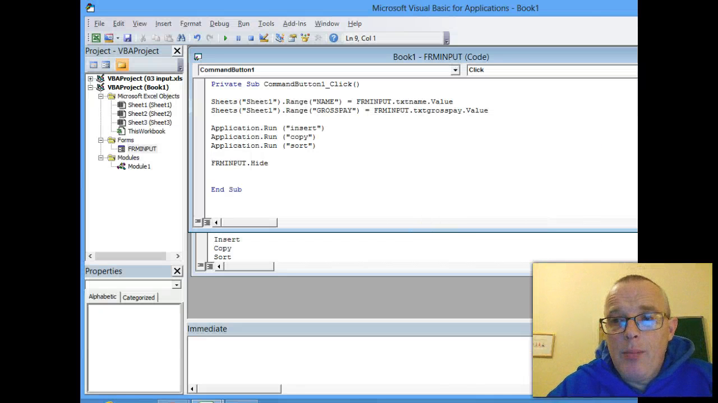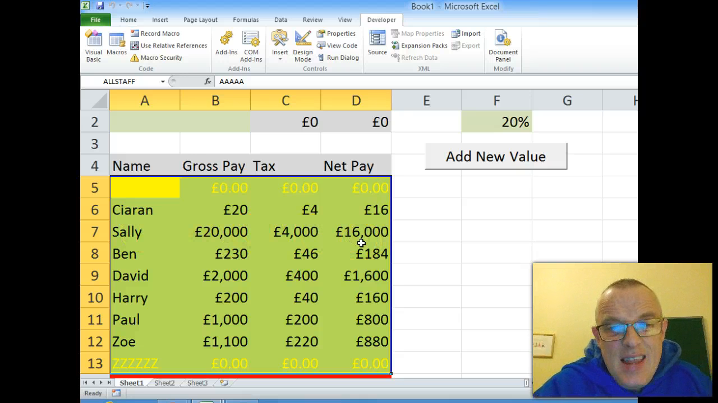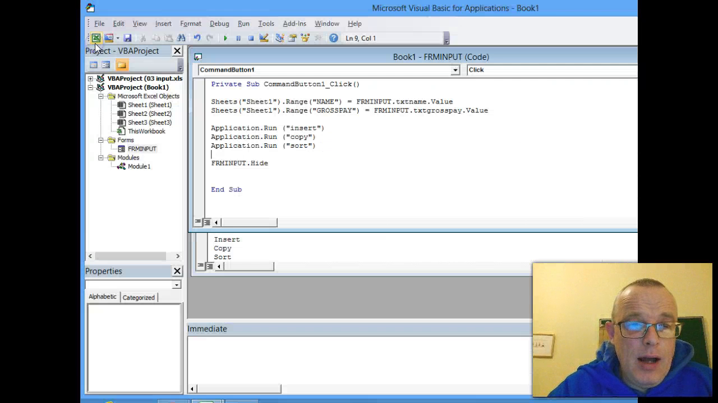What's actually happened is it's run that macro, and what you should see is that Sally has now been loaded onto the sheet. Now you can see I've made an error because Sally is in the wrong place. So if I go back to the Visual Basic editor, I check I've done the three things right: insert, copy and sort. I have, so I'm just going to stop that and now check what's gone wrong.